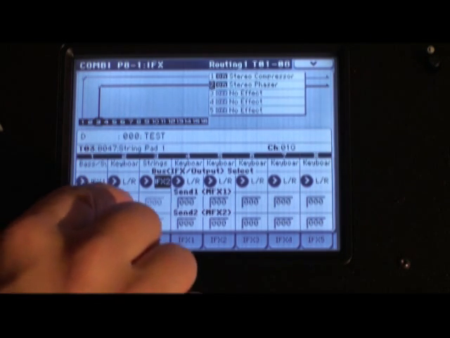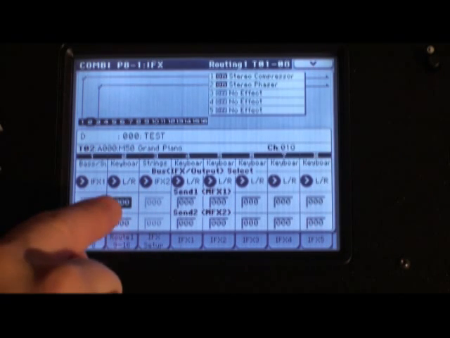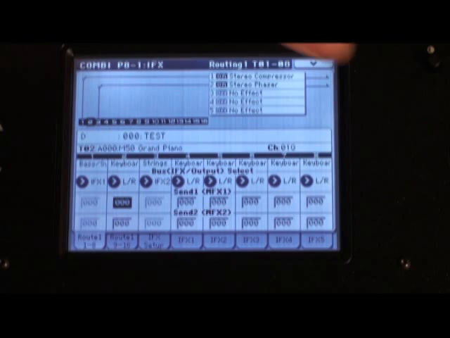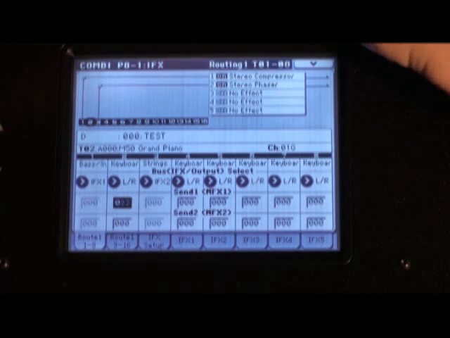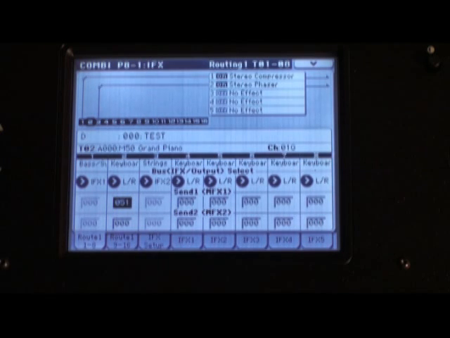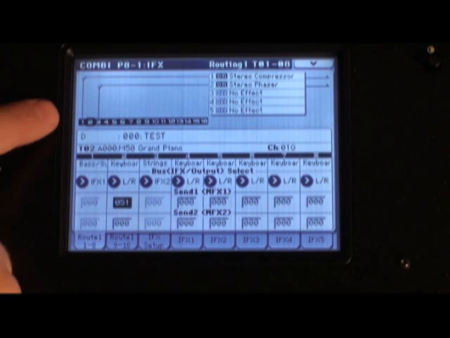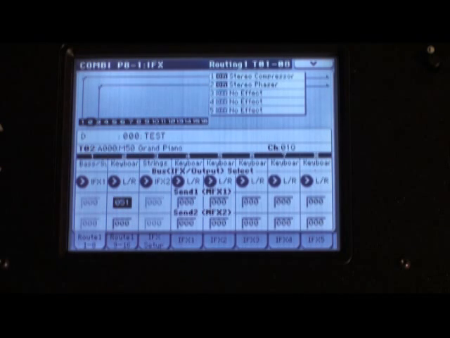So for example, with the piano, the second channel here, I can touch this send number 1 and crank it up. And now the piano has way too much reverb, so we'll bring it down a little bit. Now it's got just a touch. Now if you notice, channels 1 and 3 are grayed out. Those are the channels that I routed to the insert effects.